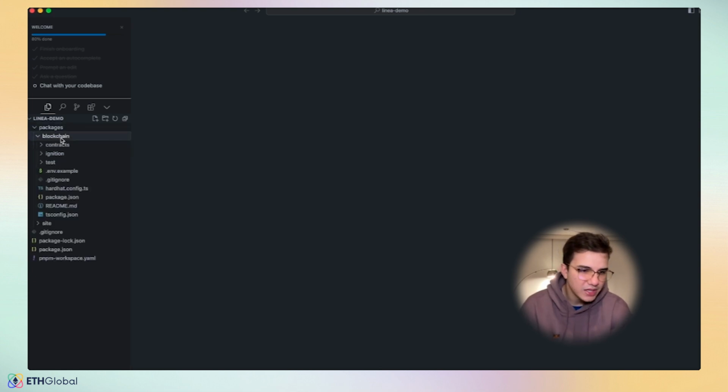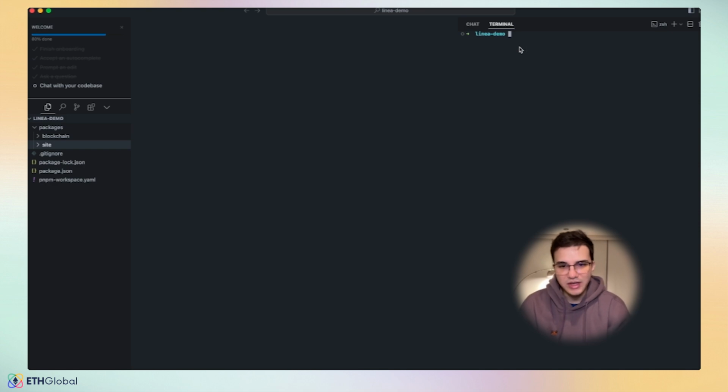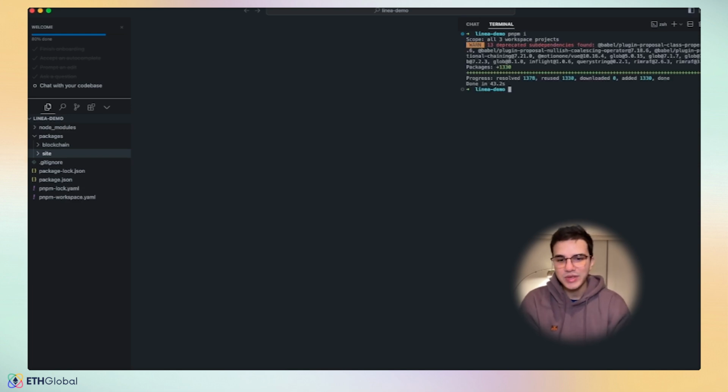If you see, we have the packages directory with the blockchain package, which has the Hardhat config.ts and all that, and the site we're going to give it a look a bit later. So let's run npm install from the root, so that way we can install all the dependencies for our project. This will take some time, not too much. We're using npm this time. Great, we have our dependencies installed.